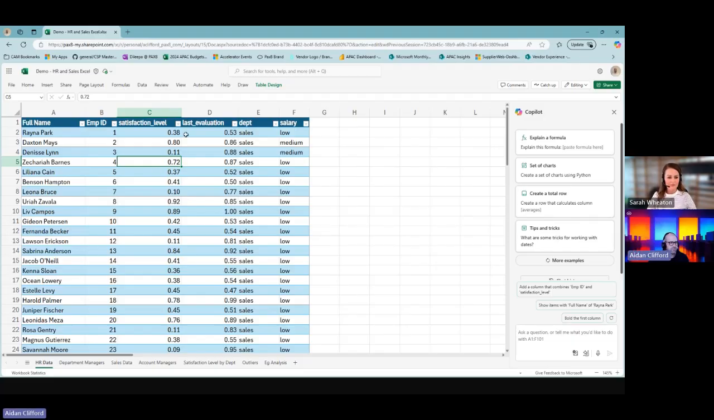Just to show a bit of the sort of administrative tasks that you can do here, just some of the formatting changes that you can do. I might just start with some pretty easy ones. So if we just see in column C and column D here of our HR department data, we're showing satisfaction and evaluation levels of our employees in different departments with different salary bands. I don't really like the appearance of those decimal points in column C and D. So I'm just going to ask Copilot to please change column C and D to a percentage.